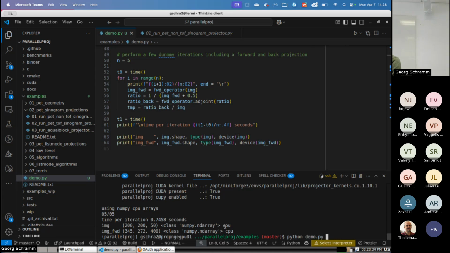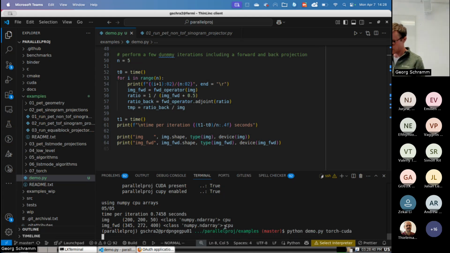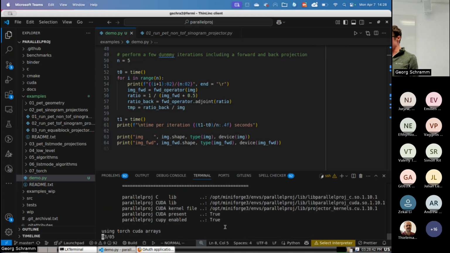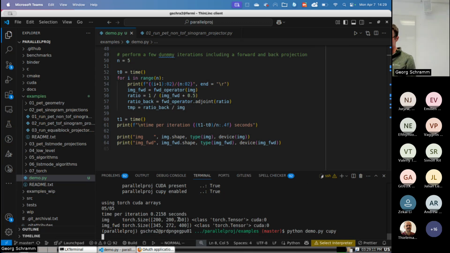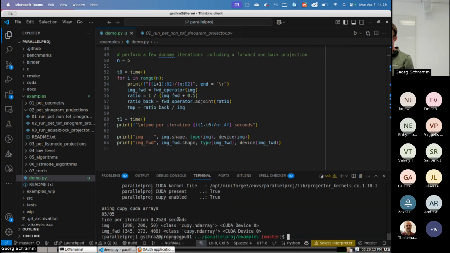But I can do the same using, for example, Torch and my CUDA device. Now all the data that is being created is a Torch array that lives on my GPU already. So my image is a Torch CUDA array, and my forward projection is also a Torch CUDA array. And if you see now, an iteration is much faster. It only takes 0.2 seconds, so it's roughly 4 times faster, because I don't have to do all the memory transfers between hosts. And obviously, you can also run it using CuPy, if CuPy is your preferred backend. That should result in very similar times. Yeah, roughly the same.